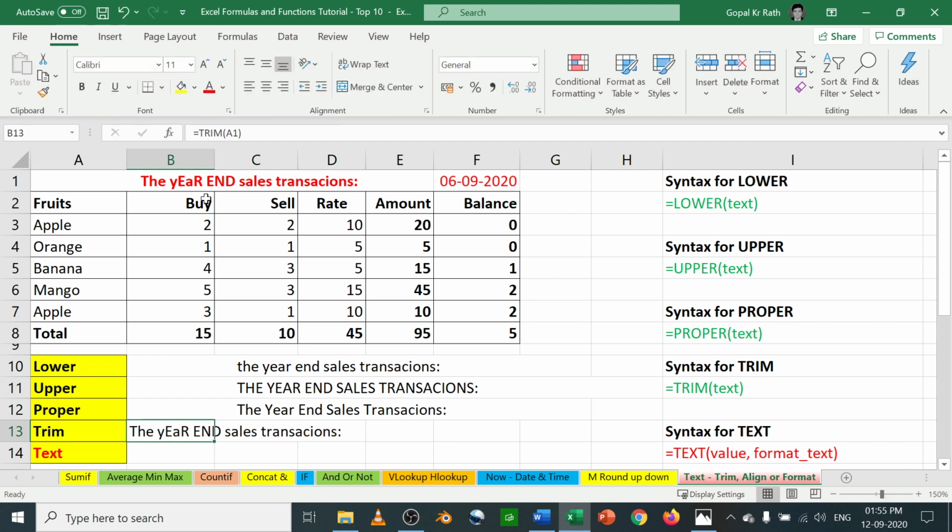So this will be more helpful, right? Suppose I have given proper, I can trim this, rather than I am trimming this, I'll trim this. Okay, now I have fixed the format as well as the trim functions, right?